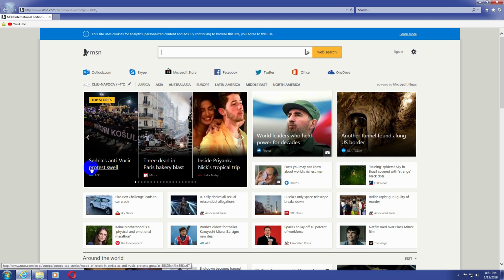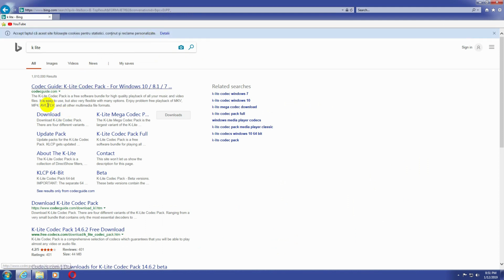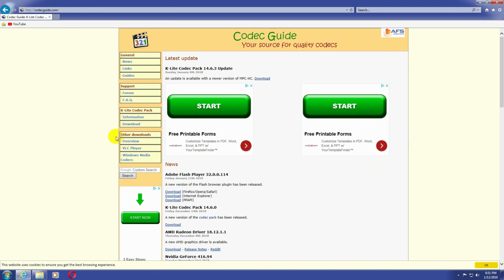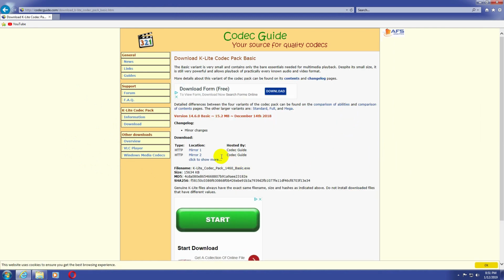So go to the internet and search for, let's say, K-Lite and press enter. Codecguide.com. Let's go to the first one and go here to download. Okay, let's download the basic one. Download basic. Okay, let's choose a mirror, let's say that one, and run it directly.